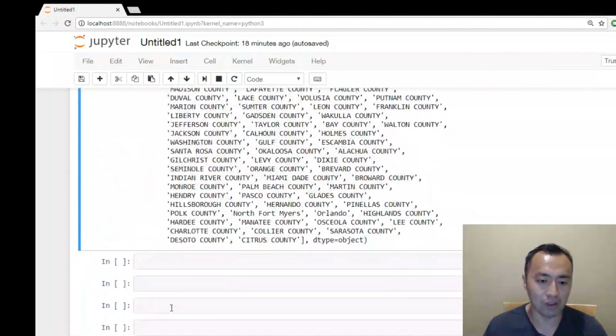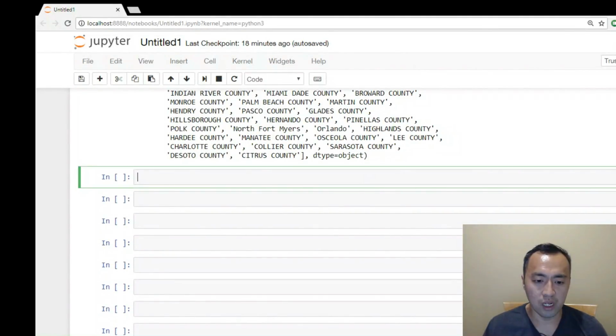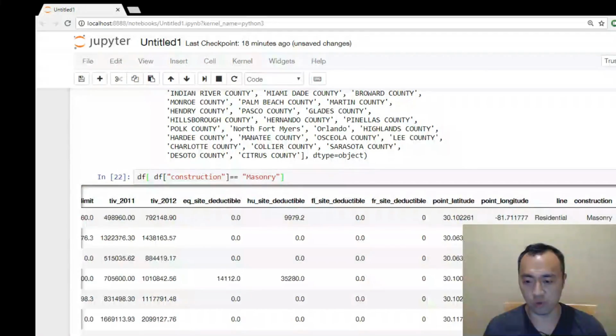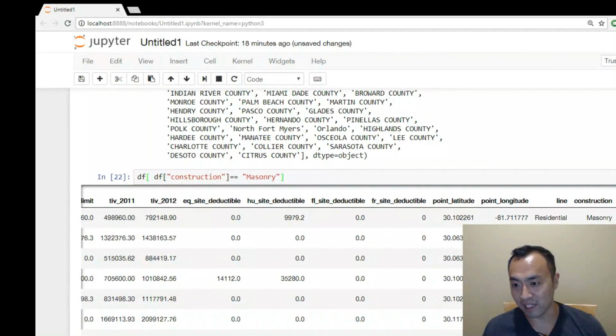So now what I want to be able to find out is which rows contain the masonry people. So what you want to do is here you can say df construction equals masonry, and bam. If you scroll over to the right, I'm sorry for my head blocking the way.